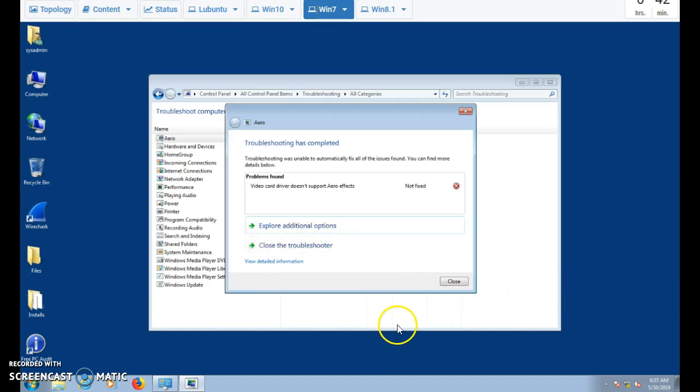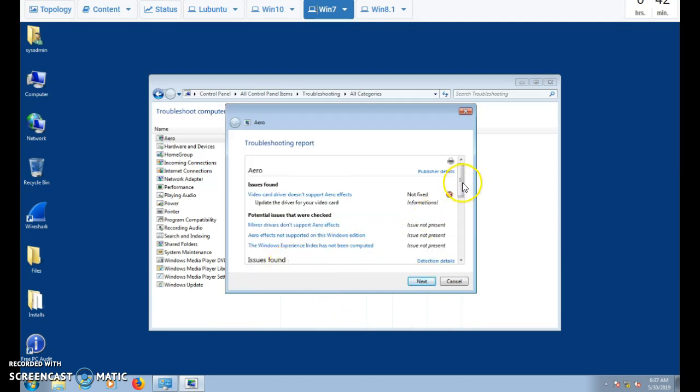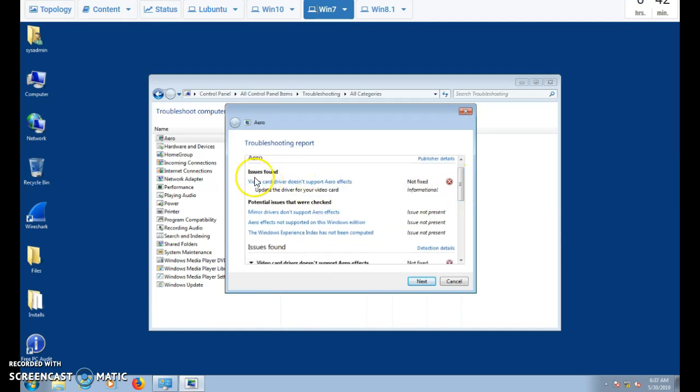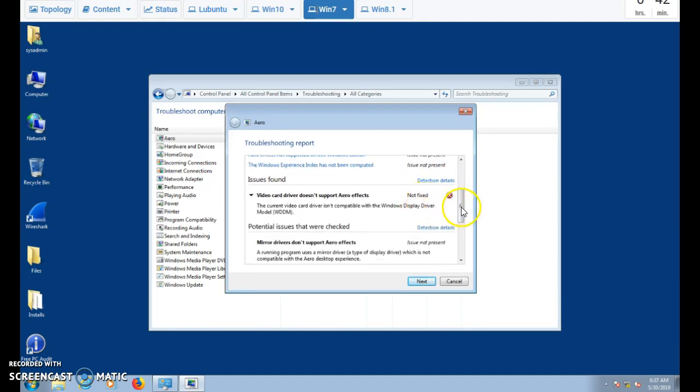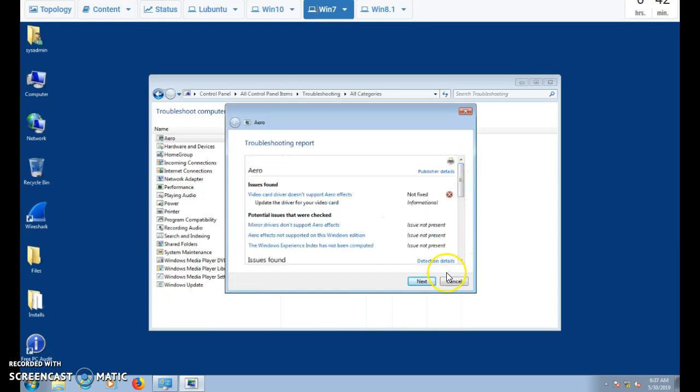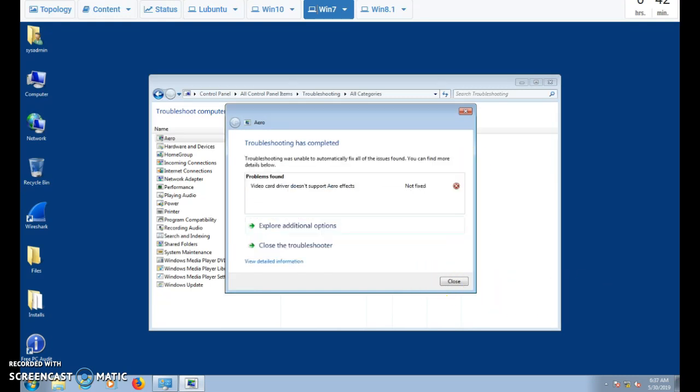Then right here you can see View detailed information. Click on that. You can see the issue: the video card driver doesn't support the Aero effects. Let's say not fixed. You can hit next on it, and then that's all. It's going to tell you everything about the error. You can close it.